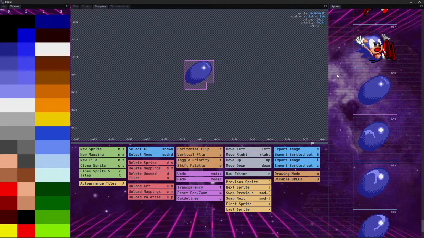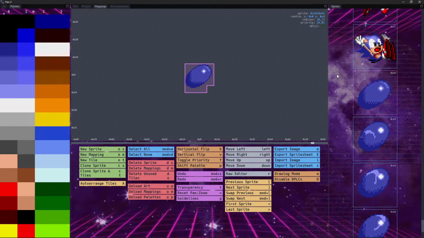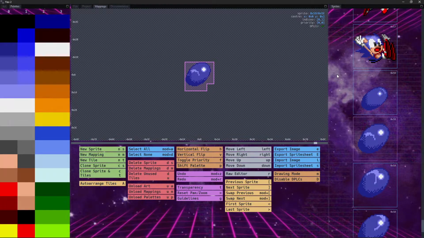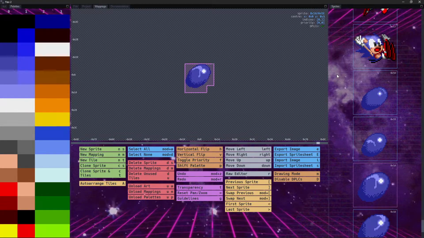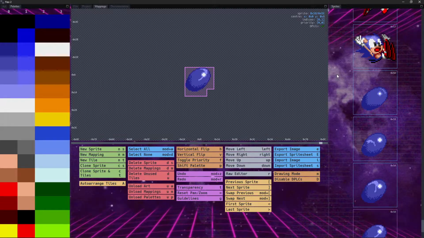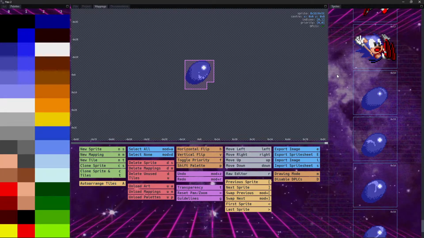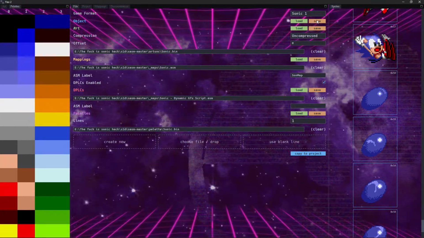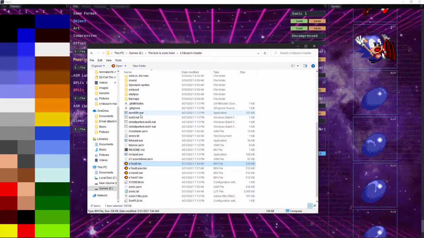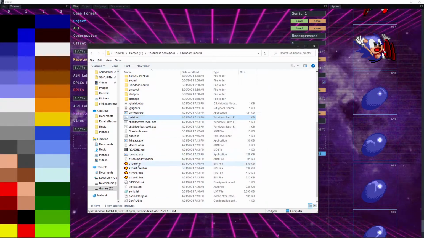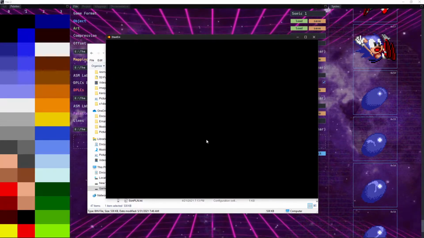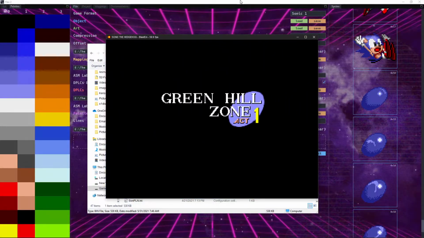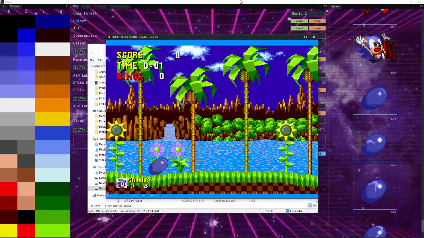Click the first sprite, and we need to change the Y and move it down 9 pixels. We need to do the same thing for every single one, which is not a big issue. After you've done that, go ahead and hit save again, and then build the game. Now Sonic should be on the ground.